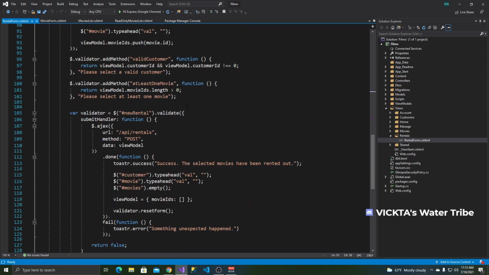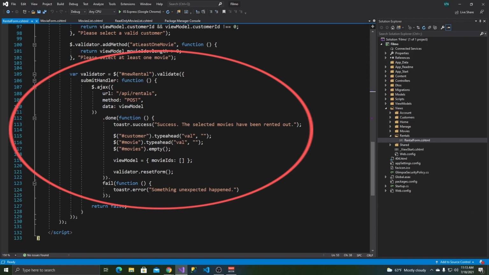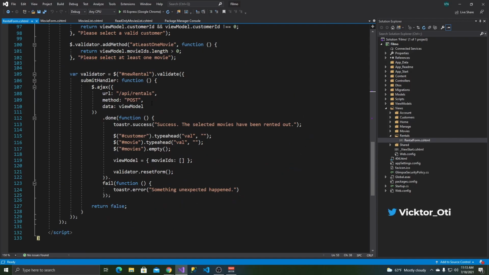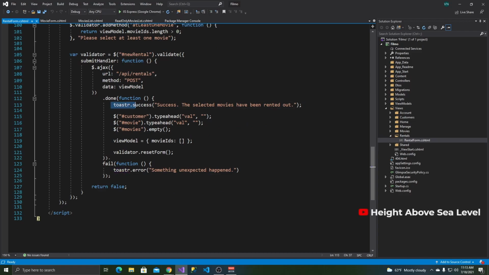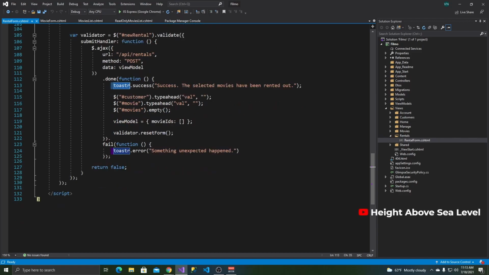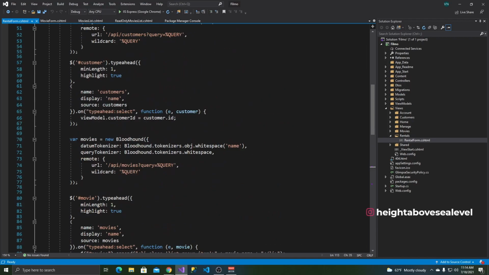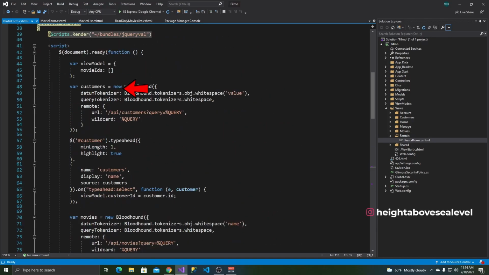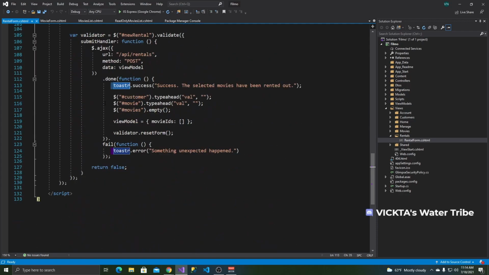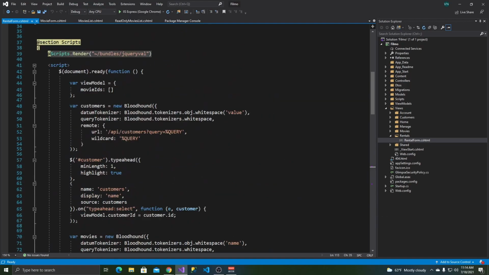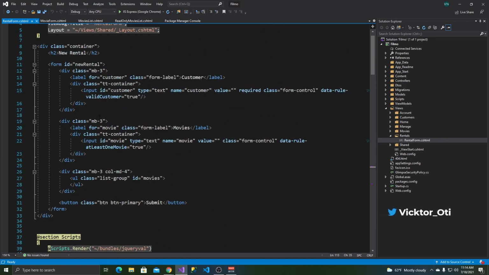Again, some jQuery, new rental, post method if you want to add a rental. And this is the toaster again, that green thing that said success. You clear the value for type ahead, and you pass the view model, which is just this variable right here with movie IDs and customer ID. And reset the form, and that's it. So I think that's all it is for the model, the views, and the controller.